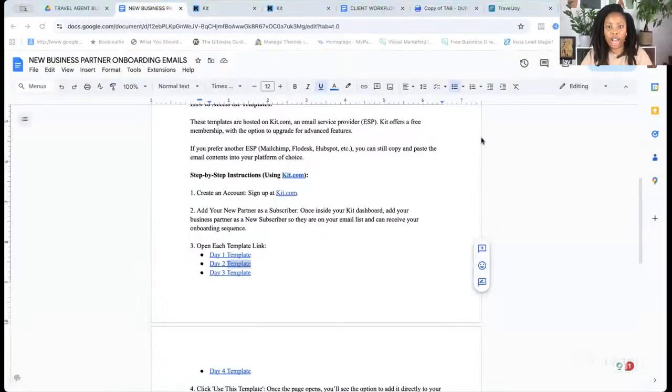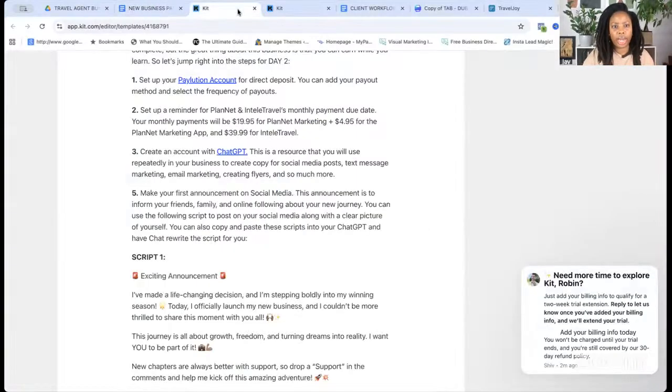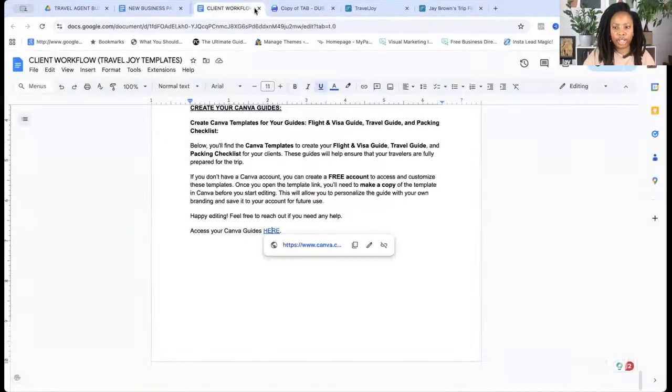Also, with this guide, you're going to get a whole bunch more, which are some flyers that you guys can create for your travel, some reels that you can use for social media. It's definitely a great overall bundle. But I don't want to go too deep into it because I want to get back to Travel Joy.